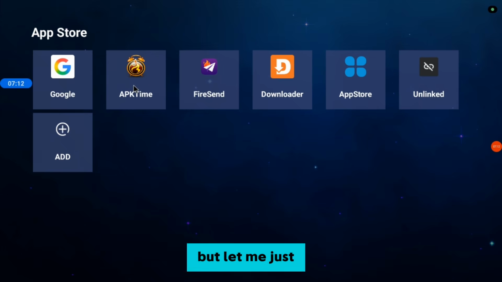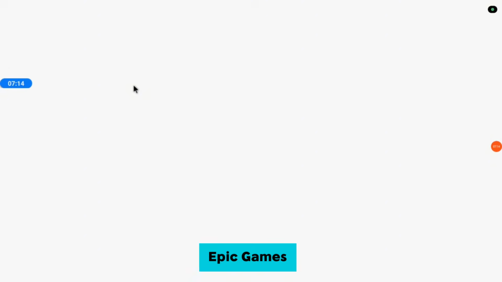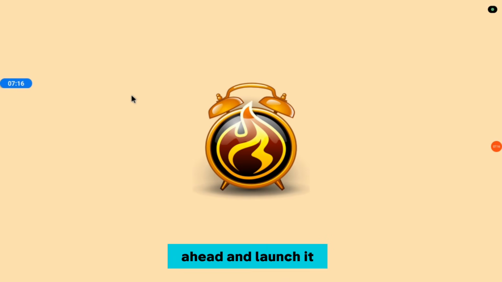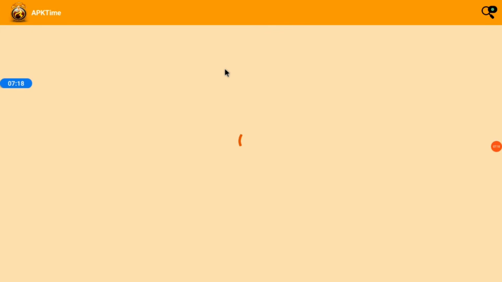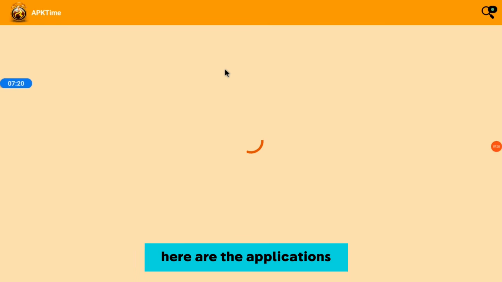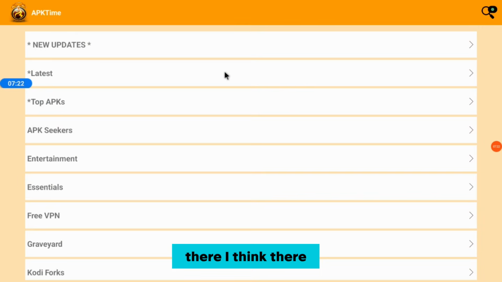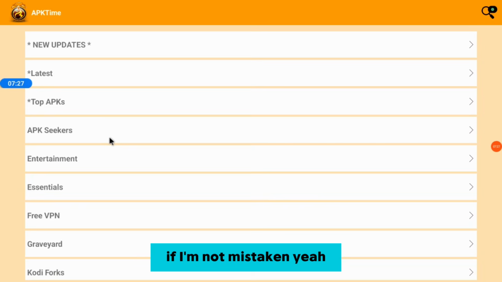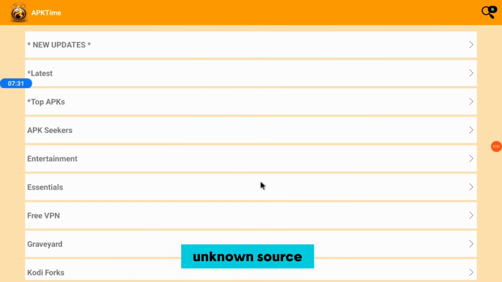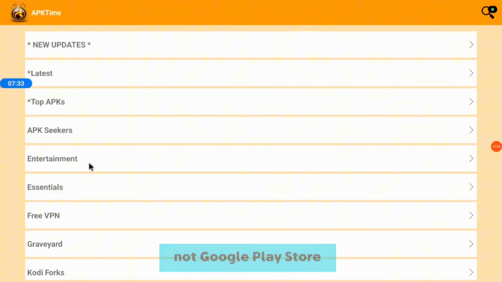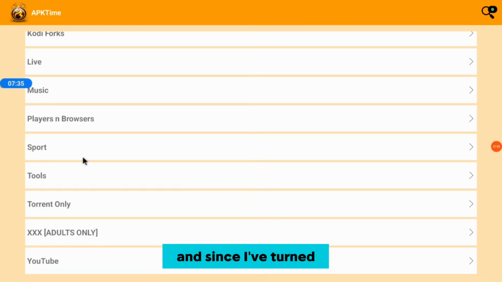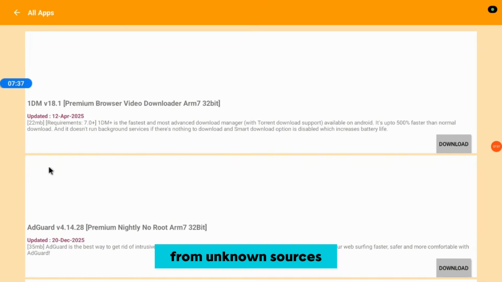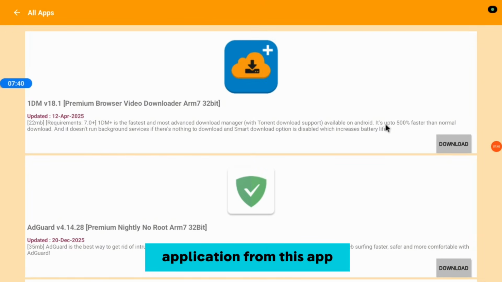But let me just say I want to install an application from APKTime. What I'll do is go ahead and launch it. And once I launch APKTime, here are the applications that I'm going to find. I think there are around 10 categories of applications, if I'm not mistaken. Yeah, 10 or 11 categories of different apps. So this is an unknown source. Why? Because it is not Google Play Store. And since I've turned on the option to install applications from unknown sources, I can install an application from this app to my Android TV.